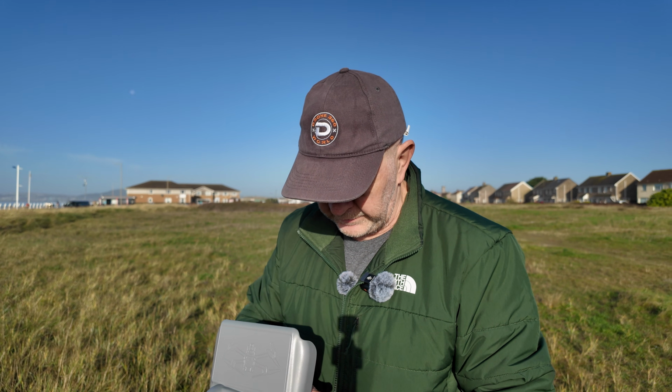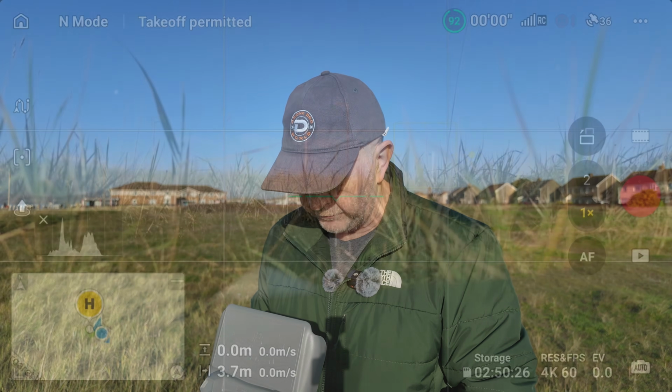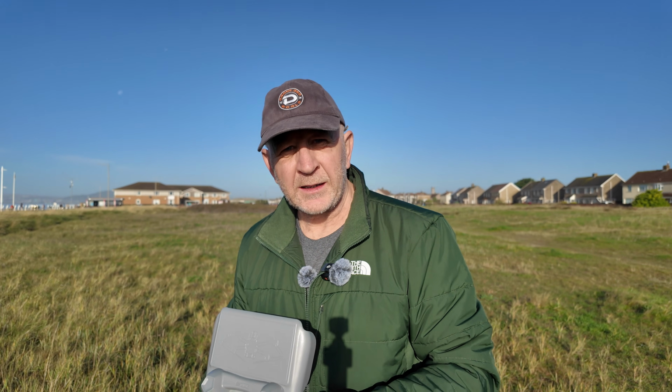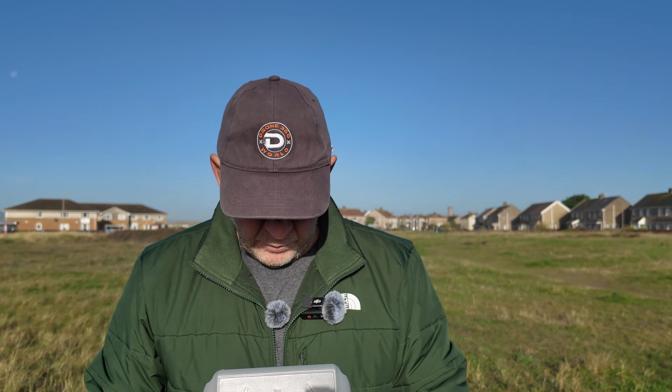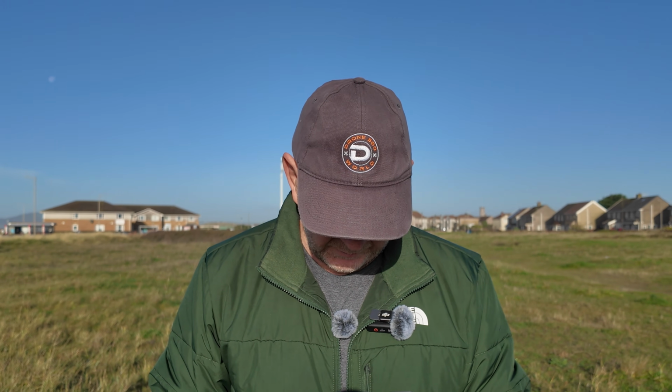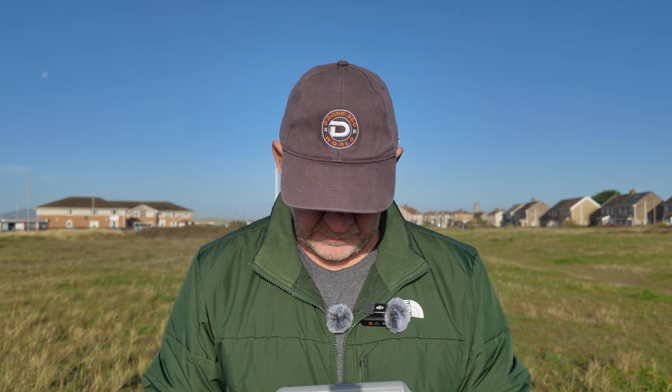Right, so as you can see, I've got it in auto mode, and it's set at 60 frames a second. So I'm going to set up now the waypoint mission. And I'm going to fly it away from the sun just to make sure that we don't have any exposure changes as we're going along, even though that's not going to make much of a difference for the actual waypoint mission itself.